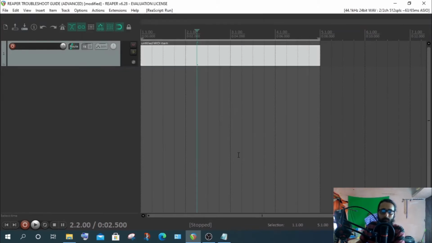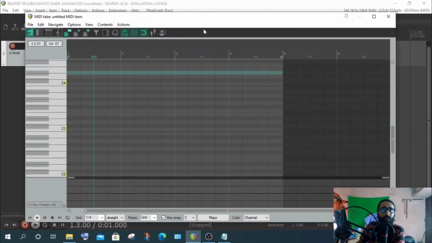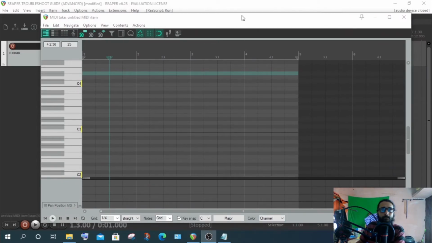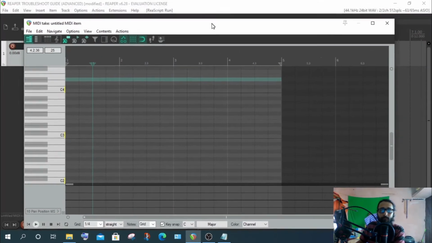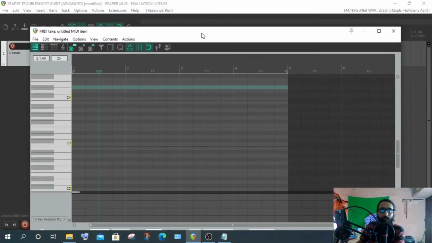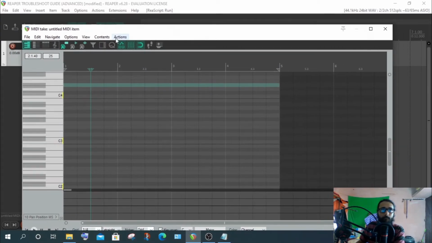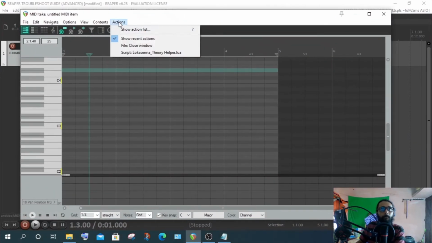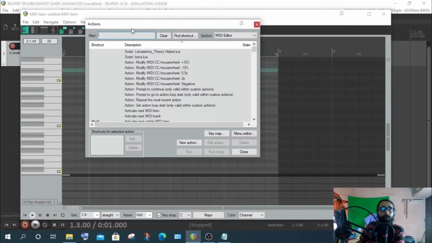So for that you go in the active MIDI editor window. This is the active MIDI window, and run the action from this active MIDI editor window. Okay, action. This is the main window, and you can see action here. And this is the MIDI editor window. Here also you see action, and some scripts need this MIDI editor window action.